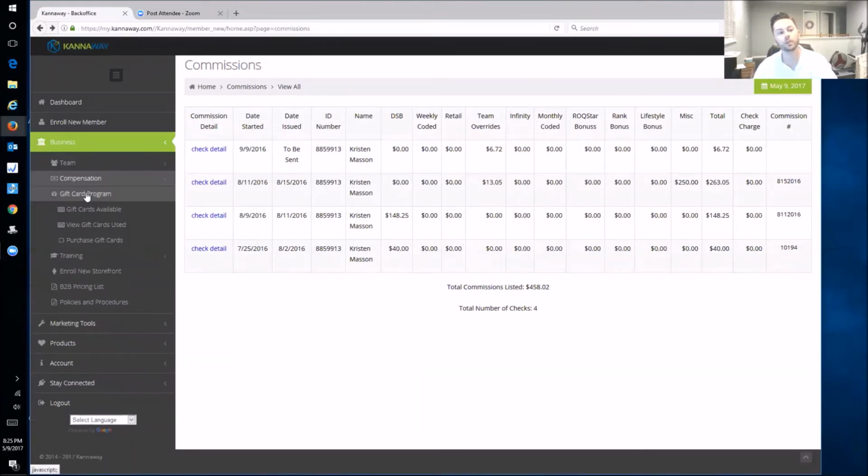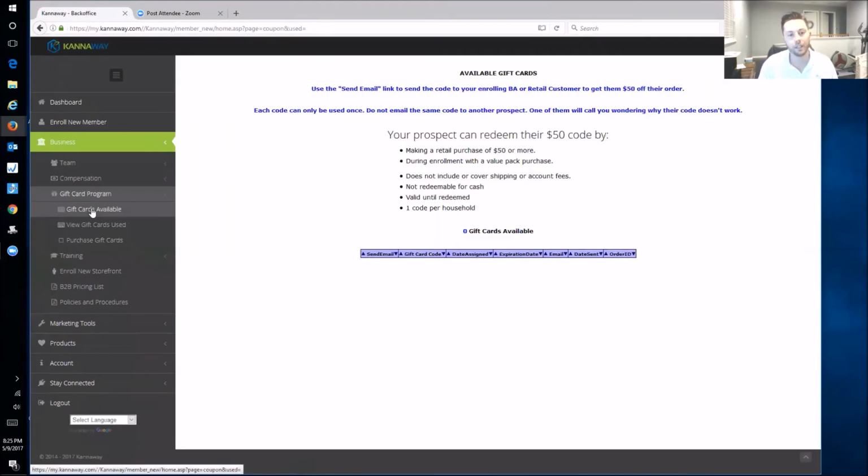The gift card program, for those of you who don't know: when you sign up as a BA, you get 2 free gift cards. They used to mail them. They don't anymore. They're now available under the gift card program. And under gift cards available, this particular BA used hers, but you'll normally have 2 gift cards here.